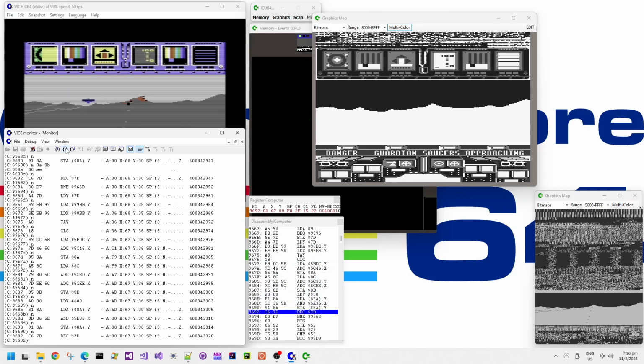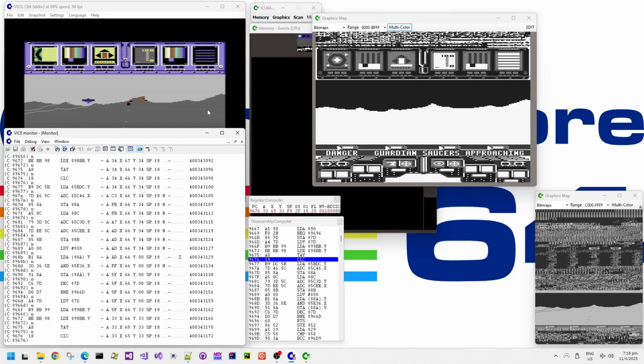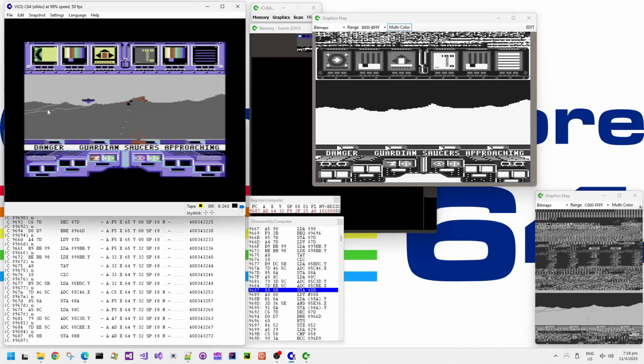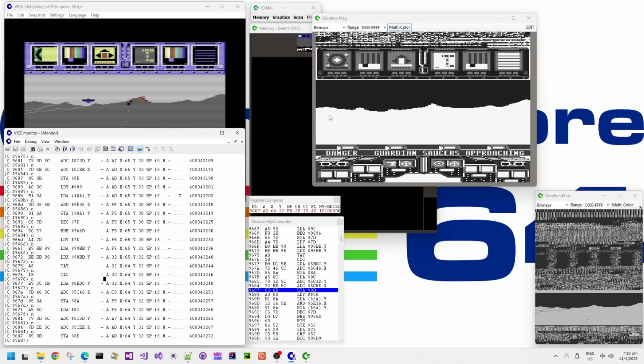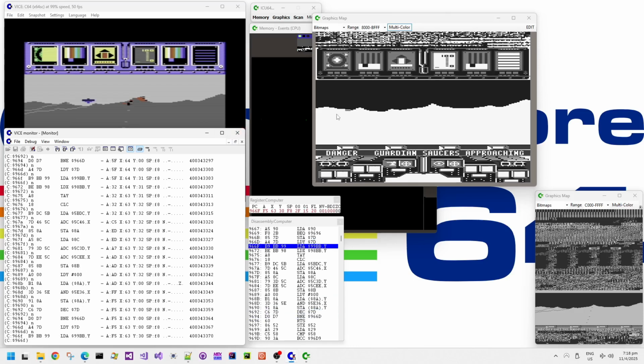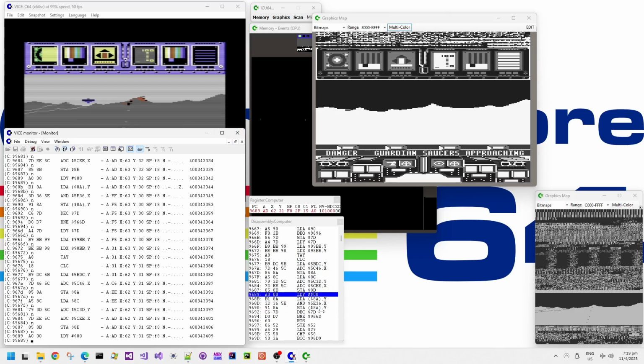So it's reading in positional data from what looks like a table, comma Y, doing some calculations, and then storing it into 8A, 8B, which is the indirected zero-page memory location for this bitmap data. We seem to be getting, yeah, look, it's storing pixels there into the debug graphics map bitmap view there.